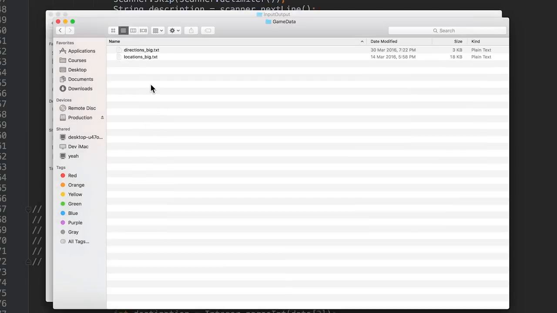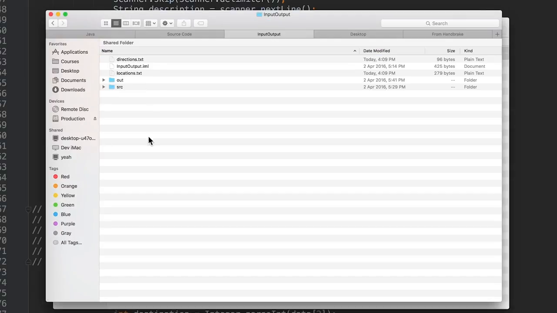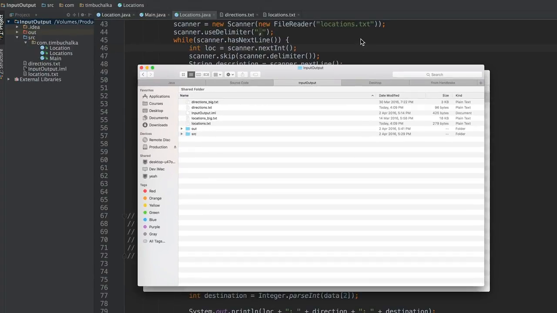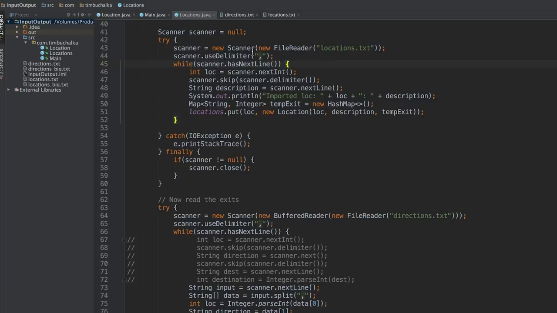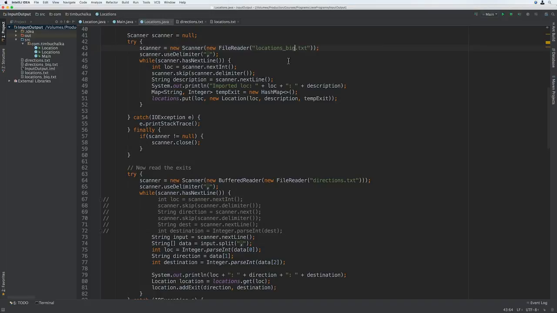And I'm going to actually just copy these files. These are the ones that are from the unzipped game data file, and I'm going to paste them into there. And I'm going to go back to my project, and they should appear as they have in the left-hand side. Now what we're going to do, instead of renaming the existing files, is change the references on lines 43 and 64 to use the new names. So it's going to be obviously directions_big and locations_big. So I'm going to change those names and use these files.